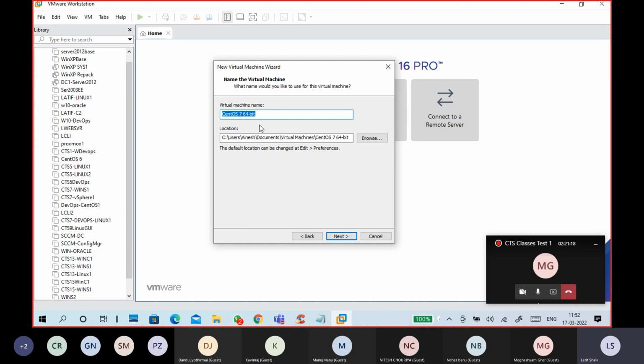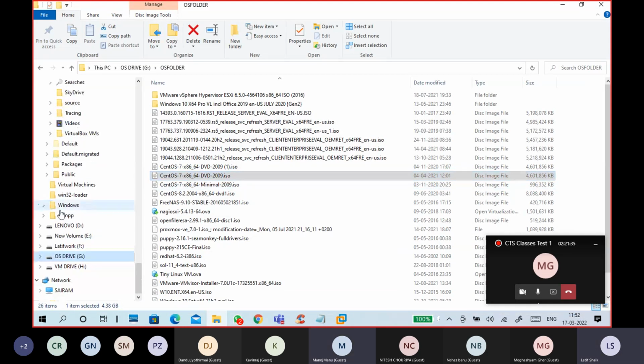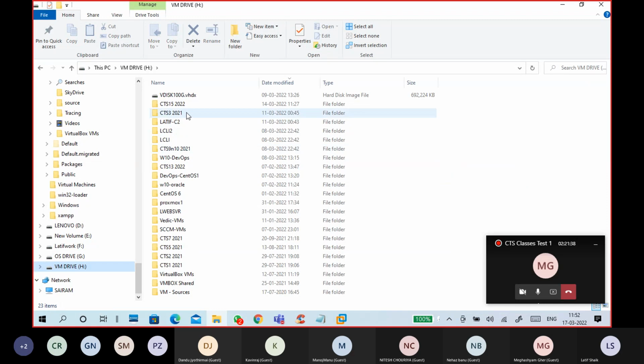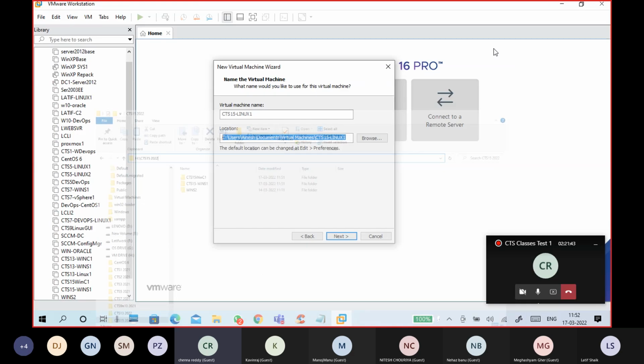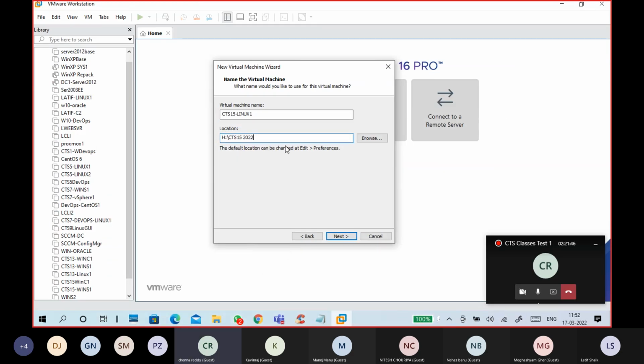I have to put some name for this one. CTS 15 Linux 1. Linux 1 because I need 2 Linux machines for future practicals. Usually I save my virtual machines in the H drive, this particular folder. Again put a slash, copy this name and put it, so separate folders will be created. So there is no confusion between this and that one.